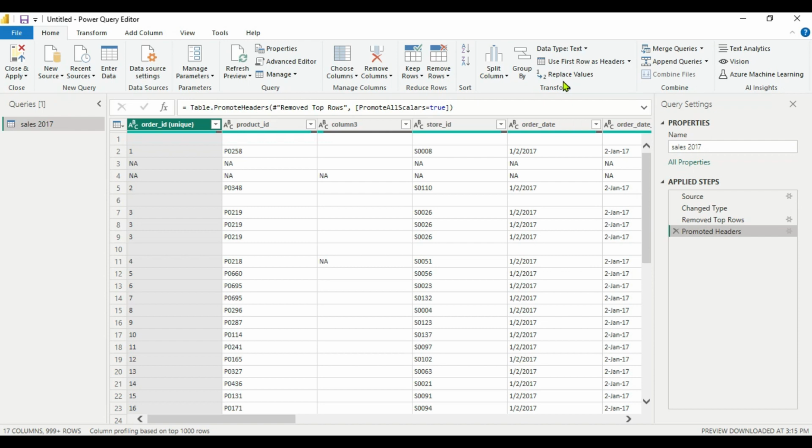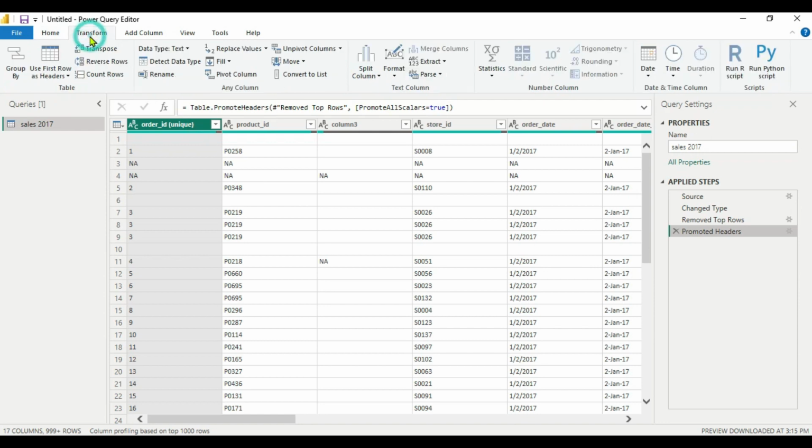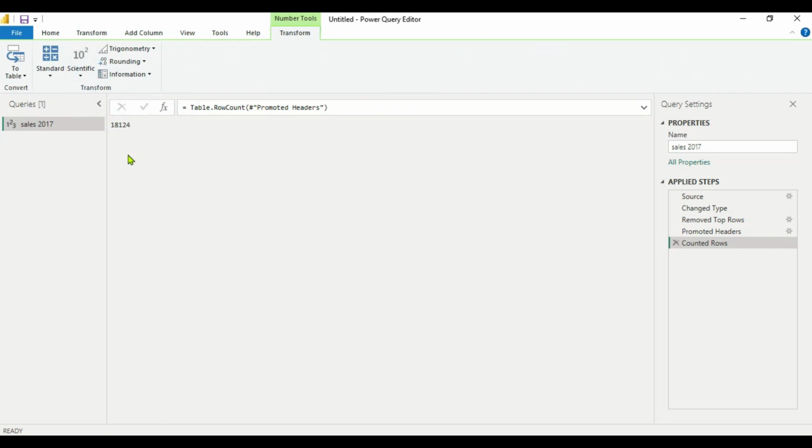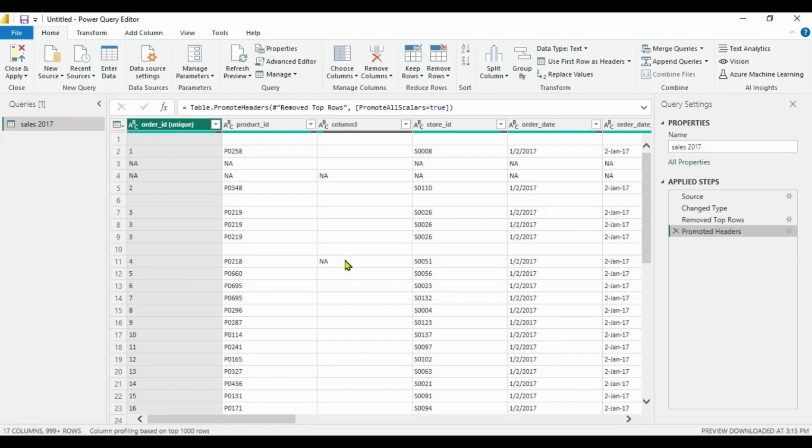One thing I missed telling you is that in Power BI you can see only the first 1000 rows. Now if you want to see the count of these rows, go to Transform and you will get the option Count Rows. Just click on it. Now you can see we have a total of 18,124 rows in the data. You can see the step is applied in the applied steps, Counted Rows. Now if we want to remove this step, we just cancel it and it will come back to our data.